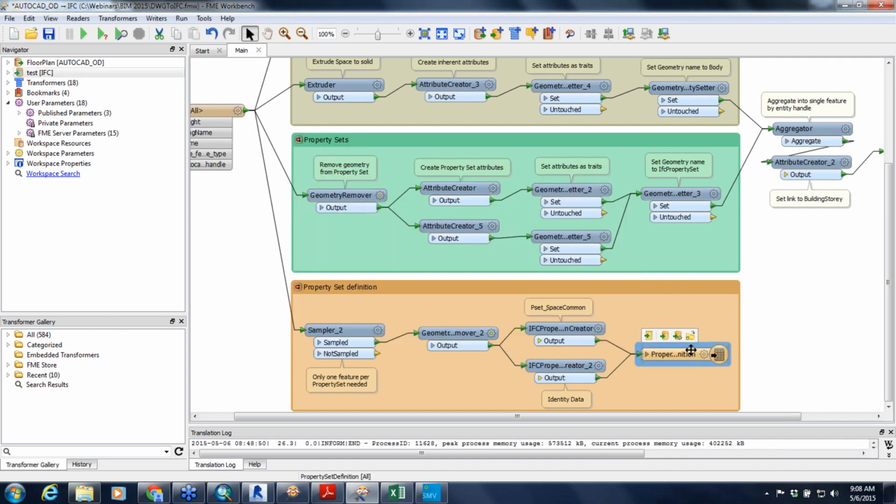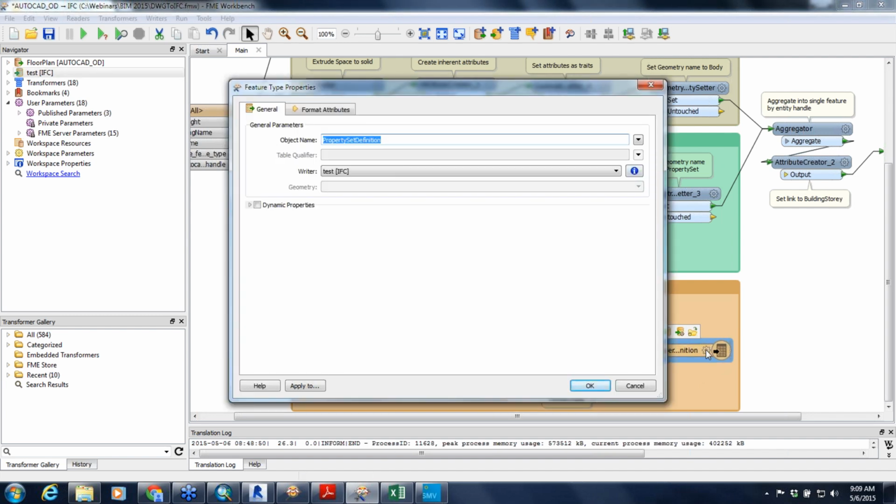And these go out to a property set definition feature type. Now this is a special feature type. It's only for property set definitions. If you create an IFC reader, it gives you an option, do you want to create these? And you say yes. If you go to IFC, you definitely want to say yes, because then it'll create them, put them on the reader, and it'll go to the writer, and all your property set definitions will just flow across as they should.